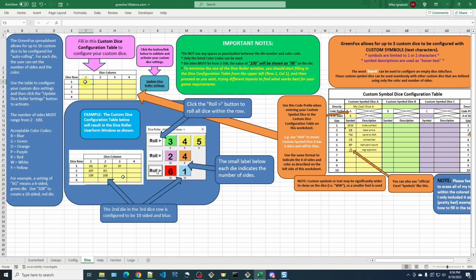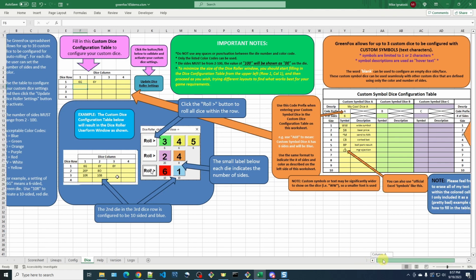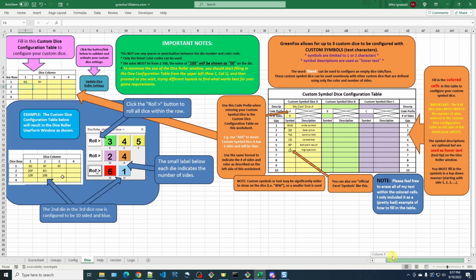So I've got a 6-sided dice, and one's going to be green, and I've got another 6-sided that I'm going to make yellow. So I put 6Y. Now, the next dice I've got is this 6-sided that's going to have blank and then 1, 2, 3, 4, 5. To do that, I can't use this standard number-sided dice option. I have to use the custom symbol dice, which is over here in this section, so I'm going to scroll over a little bit to see that.